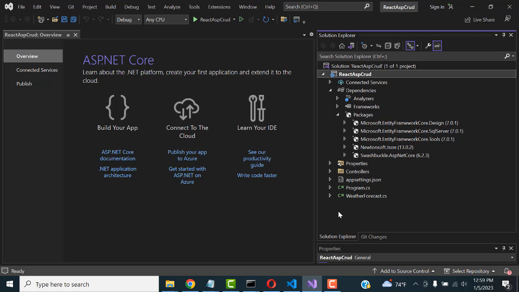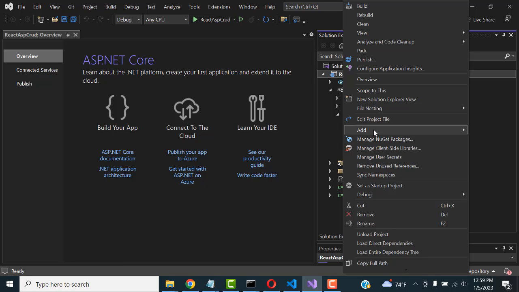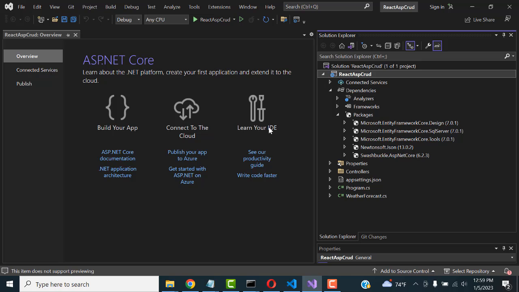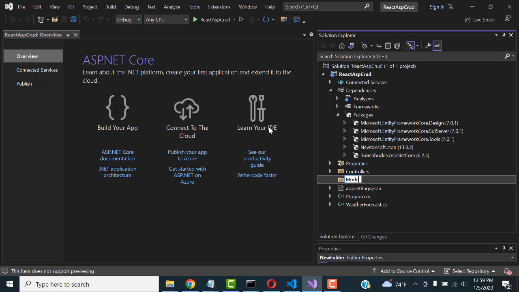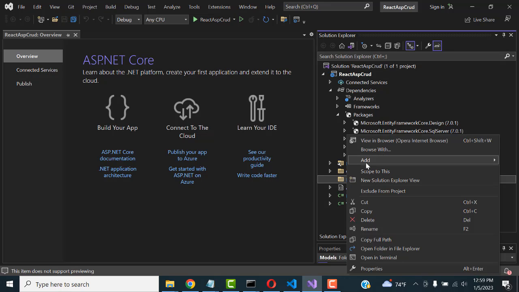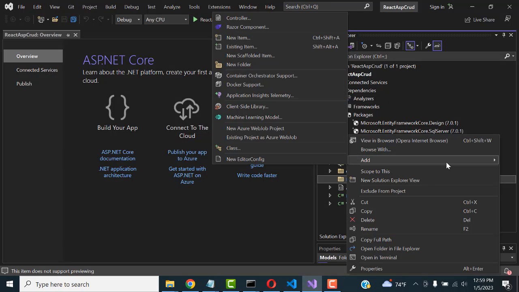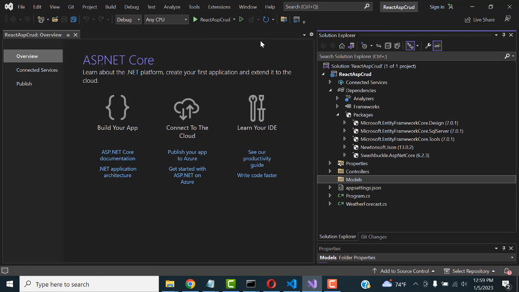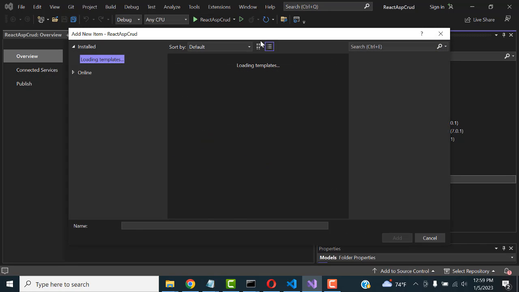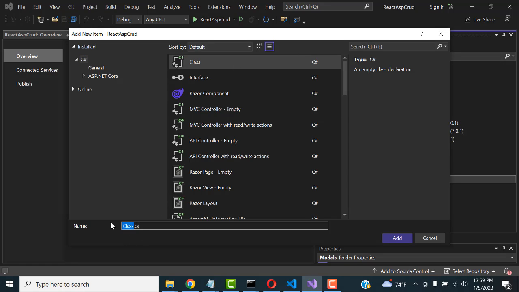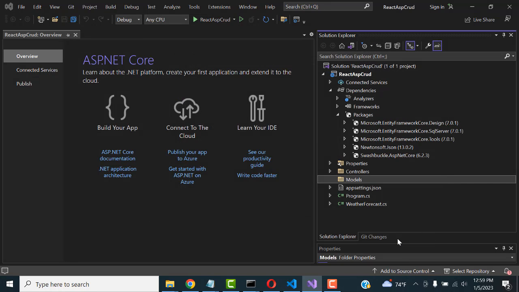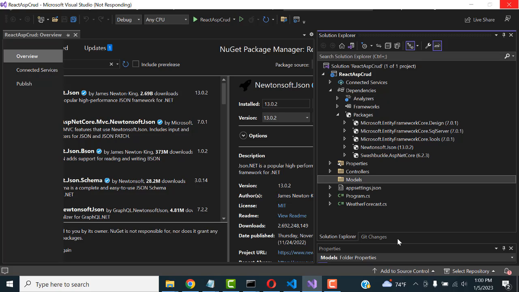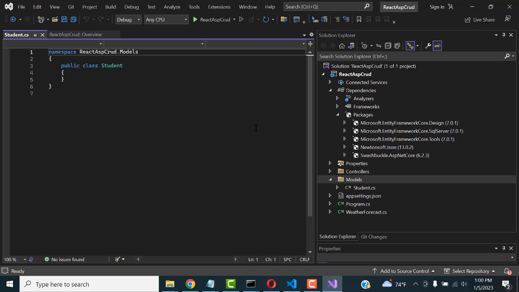So how to create the models? I'm going to create a separate folder: right click, add, new folder. This folder I'm going to name as Models. In this Models folder, I'm going to create a model: right click, add, new item, class, Student. Student, class Student, add. Okay, the blank class has been created.